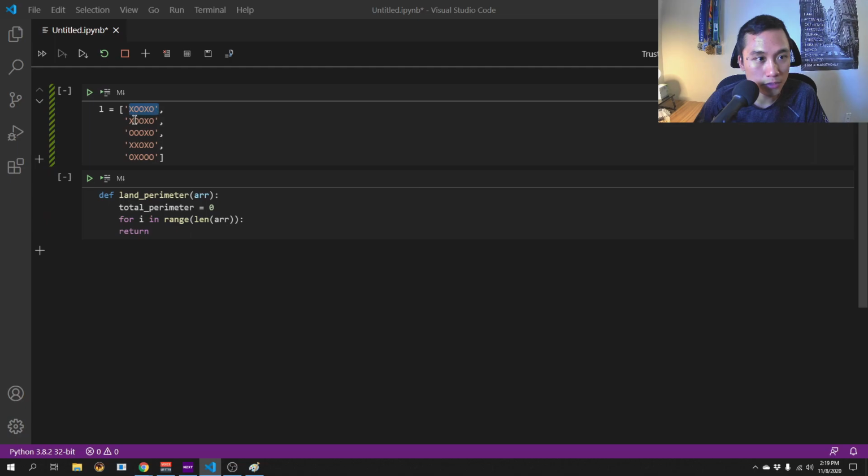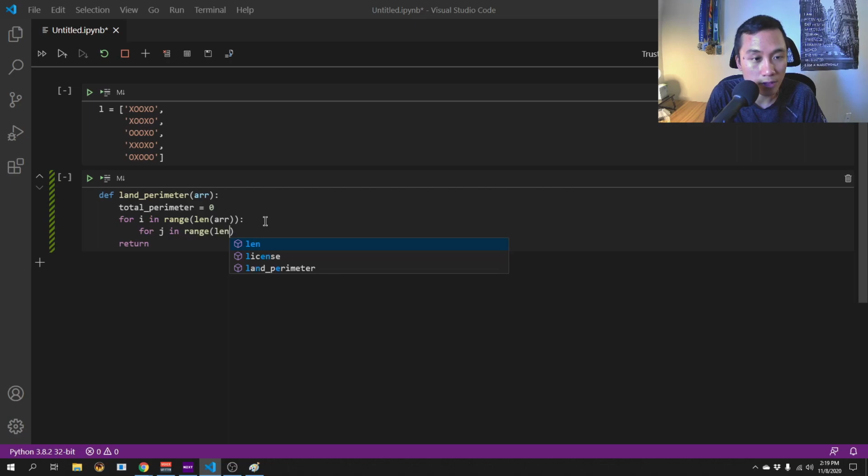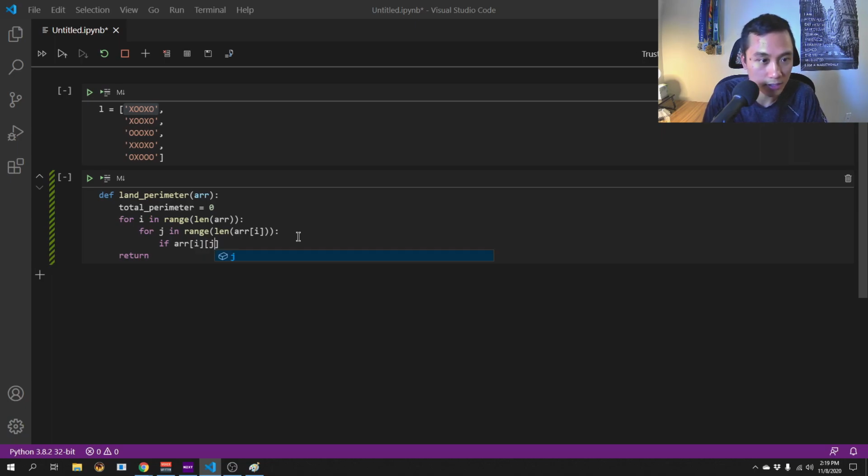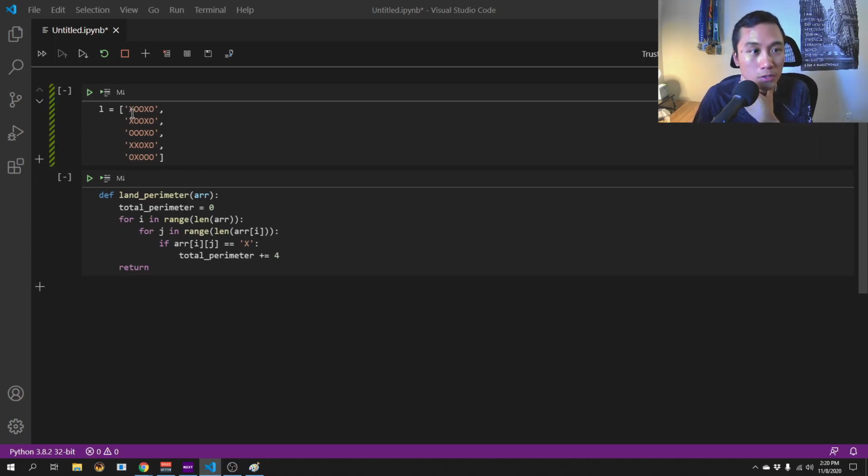So it will loop through each string, and in each string we will try to find the island, the x, and we say for j in range of length of the string, if that element i and j is equal to x, then we can increment this variable by 4. So the first step we do is just looping through each string to find the x.